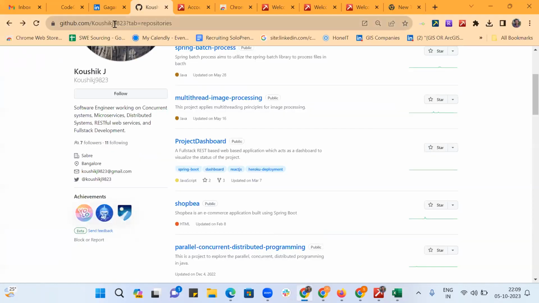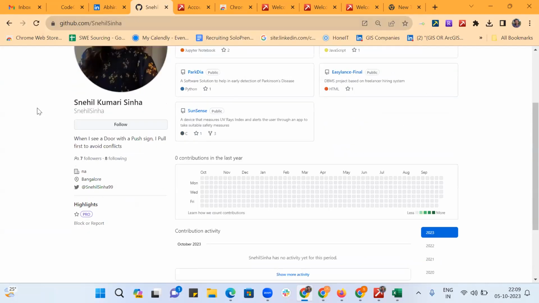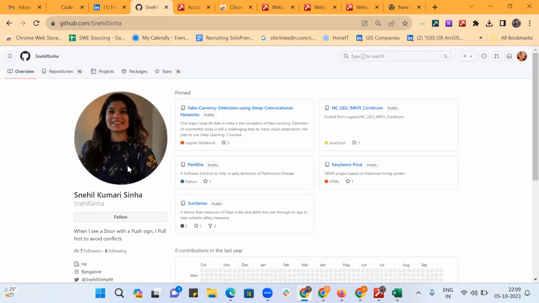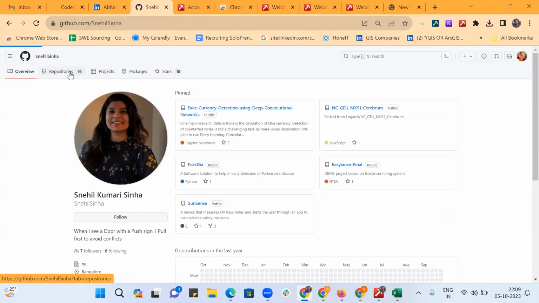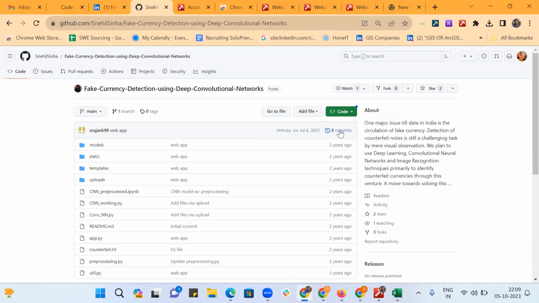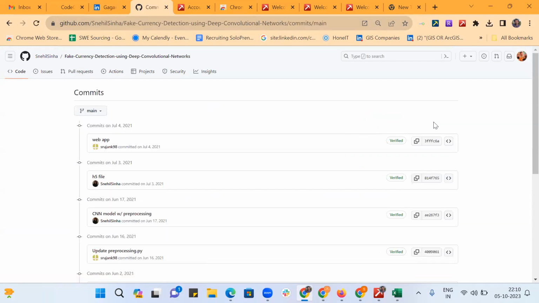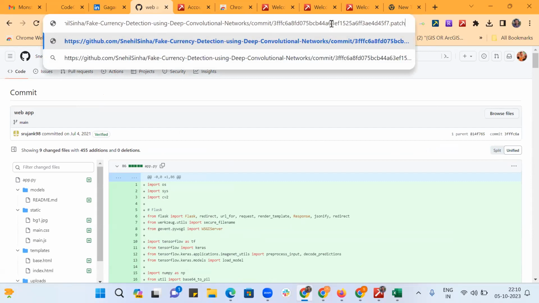Then Sunny Sinha. It's her Twitter handle, Sanil Sinha. Either it will be Sanil Sinha 99 or Sanil Sinha. So let's see repositories. This is starred and not forked. So I just go to this, then 8 commits, and then view commit details from here, and .patch.